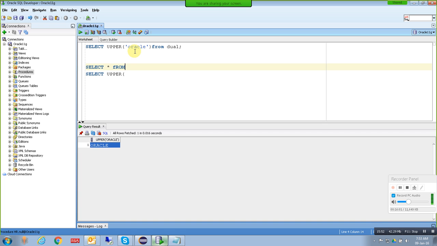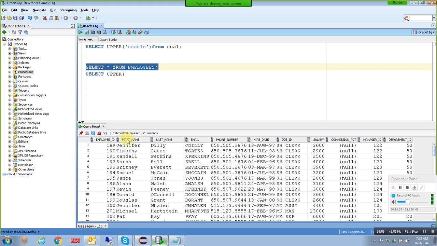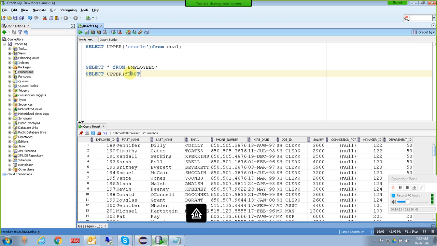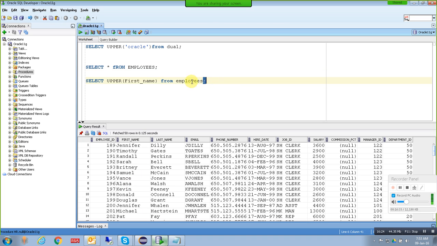So first name is there. Now I want to display select upper of first_name from employees. First name will be mixed letters, starting with a capital letter and the remaining small, but I want to display all the names in uppercase letters. Then we can go for this function. Select upper of first_name from employees. See this, it gives all the letters in uppercase. There is the use of upper.